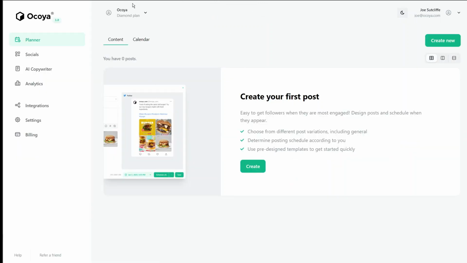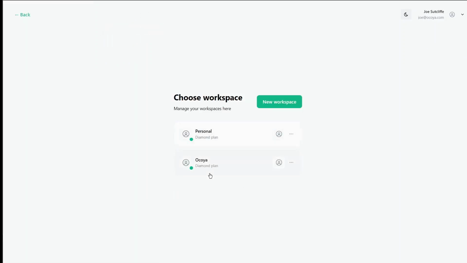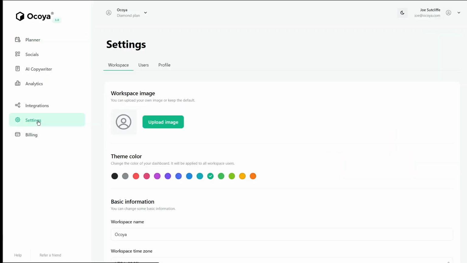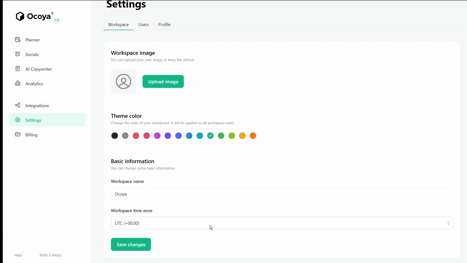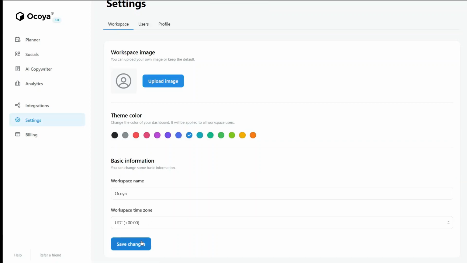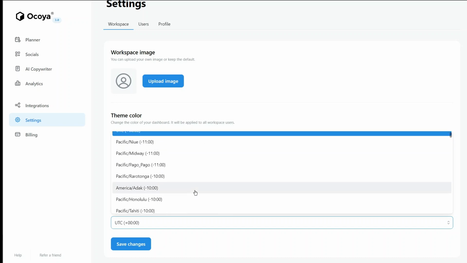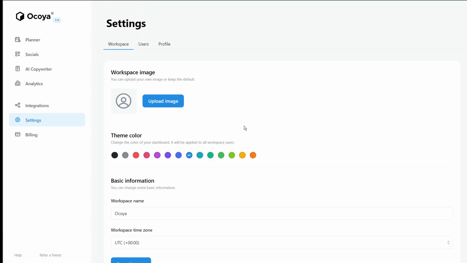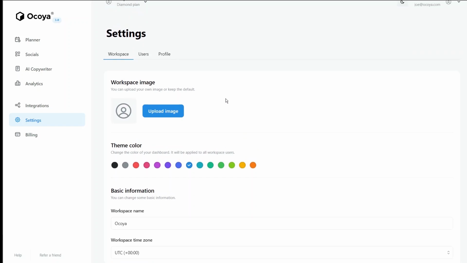Great, so that's the workspace created, as you'll see here. If we just go back to Switch Workspaces, you'll see these are the two workspaces I have under this account. If we hit back and we go to settings, you'll see here are the workspace settings. You can change theme color, you can change the name, you can change the time zone to anything you'd like. So when you post and publish your post under the workspace, it will go at the time of your choosing and the time zone of your choosing.